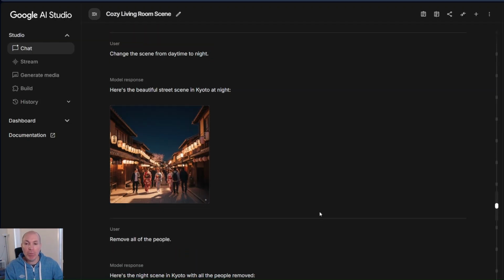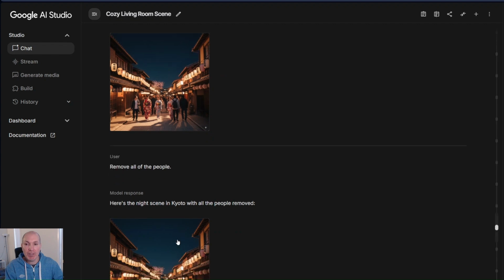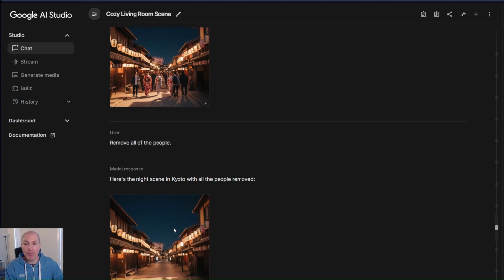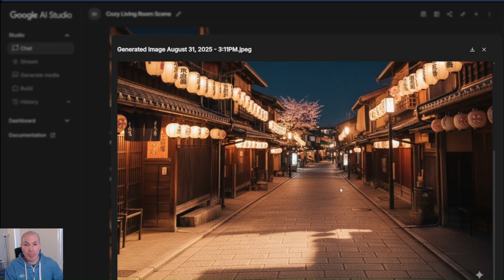So then I thought, what next? Remove all of the people, I asked. And it did exactly as I requested, and the people are gone. So all the people that were in that photo before have been removed. There is no sign of the people, no shadows. Yeah, it's amazing what it can do. Just a simple request to remove the people.